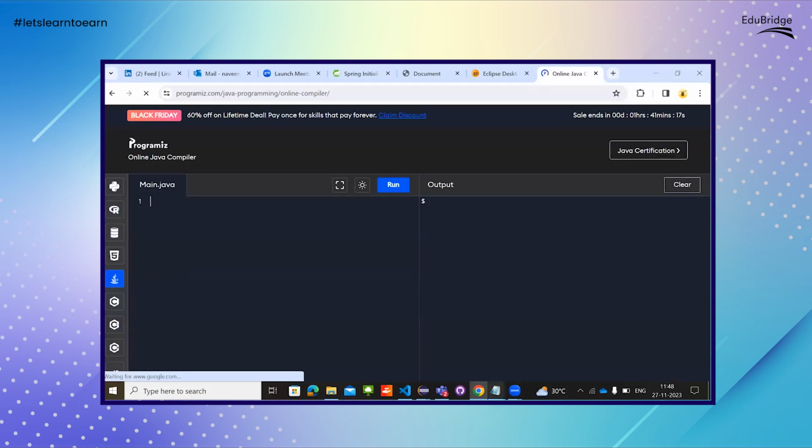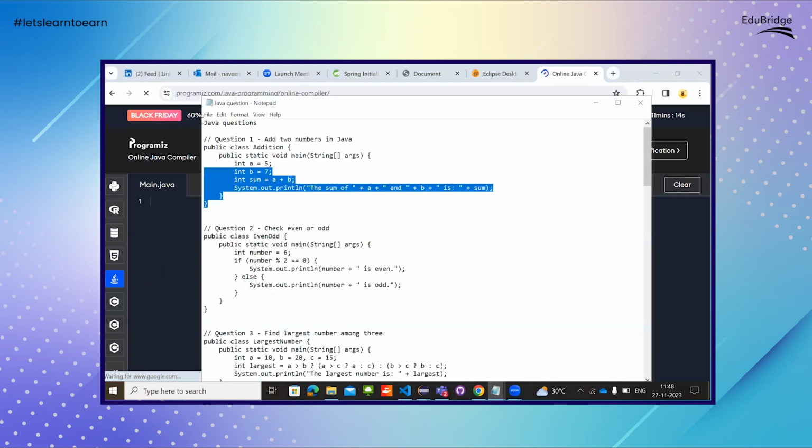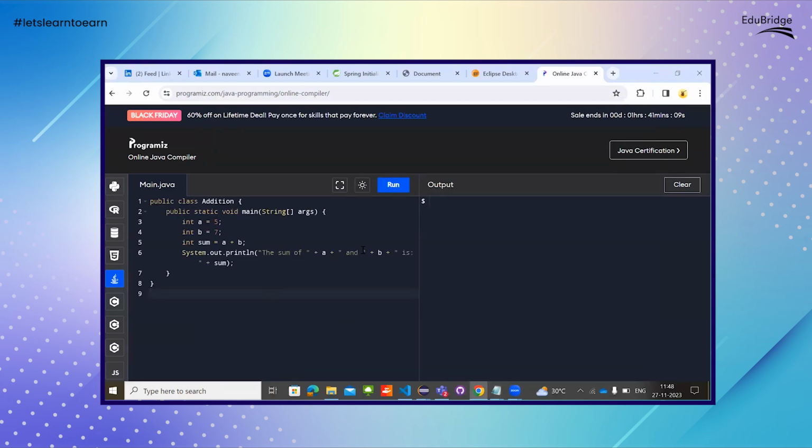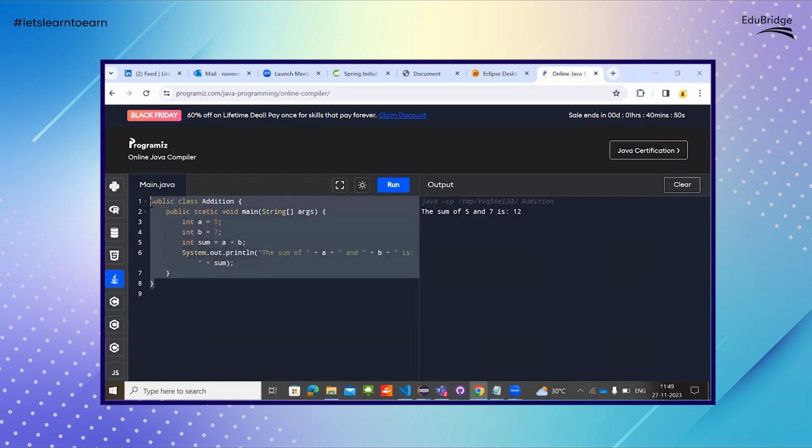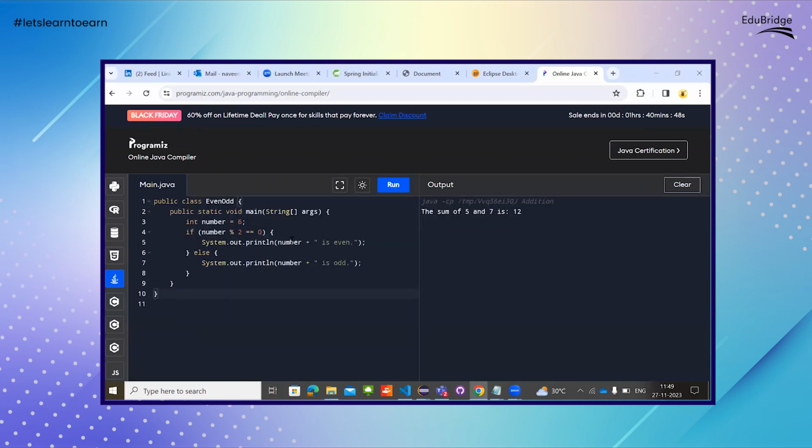Can someone guess what is the answer? 12. Yes, it's very easy. Okay, let me go with another code. Can someone guess what is the answer? I can explain it later. Is 6 even or odd?